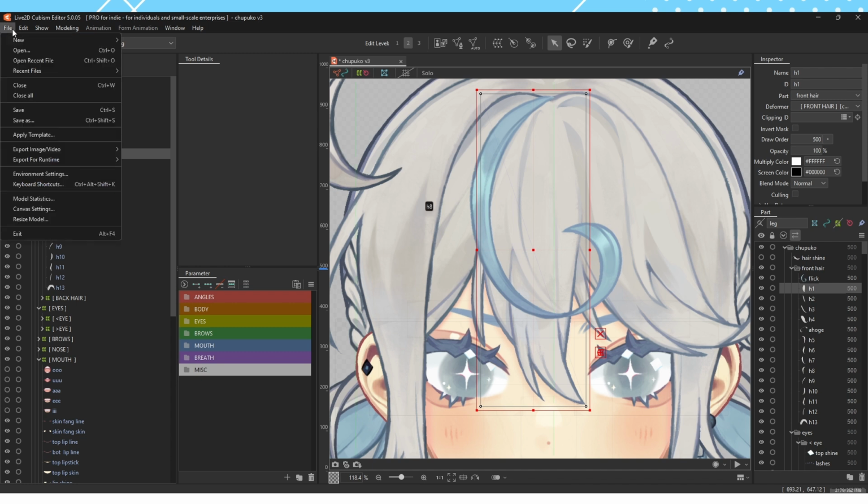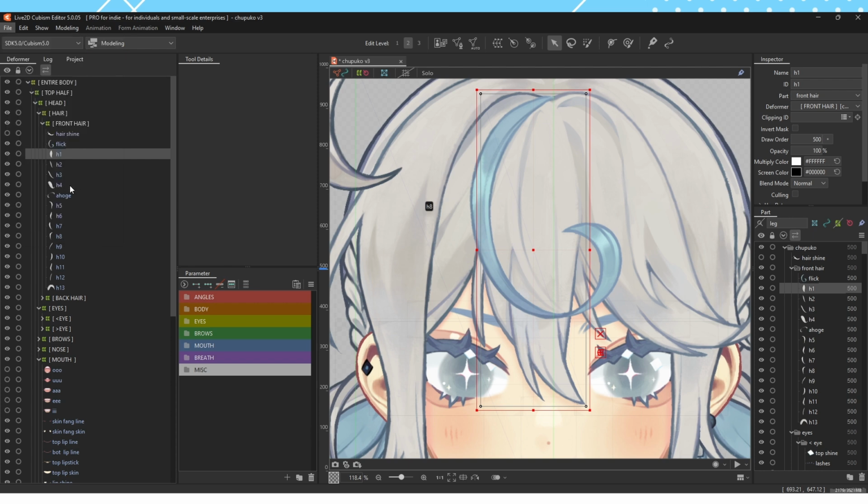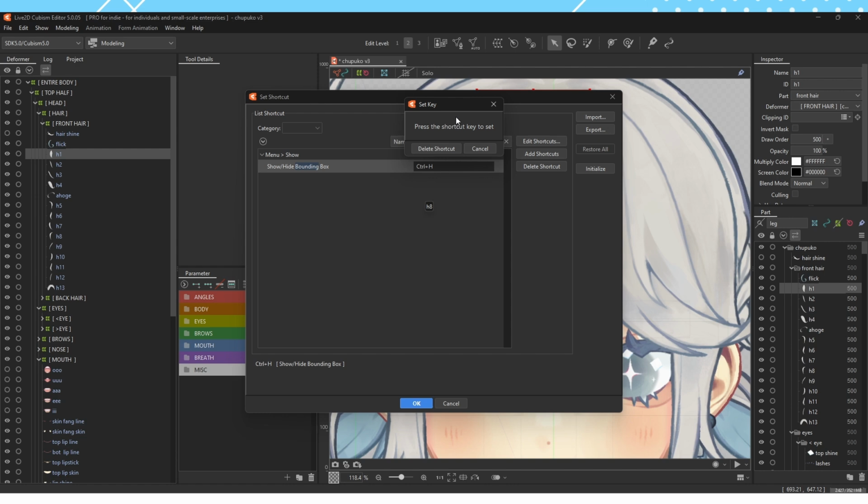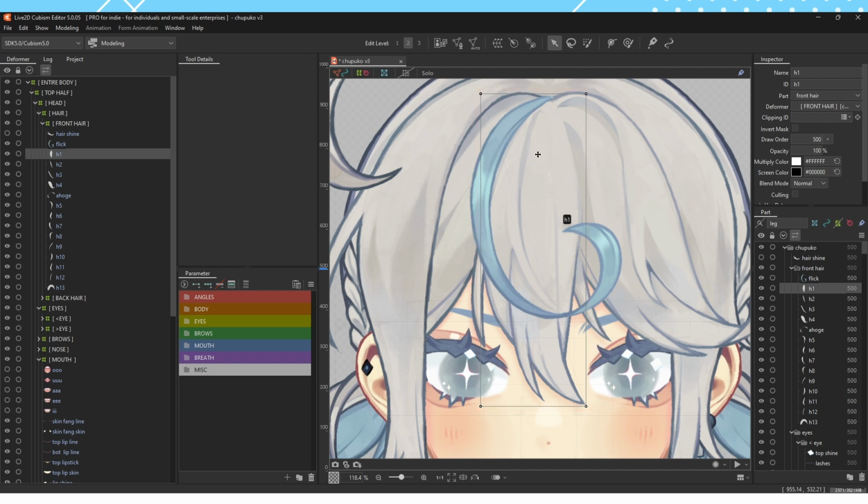I'm gonna go to File. We're gonna go to Keyboard Shortcuts. And you can make a shortcut for so many things, but just look up bounding box. And then you'll see Show/Hide bounding box. You can click on this to make your shortcut here. Mine is Control H, and then just hit OK. And then once you hit Control H, it should go away. Of course, you can put yours on a different keybind.